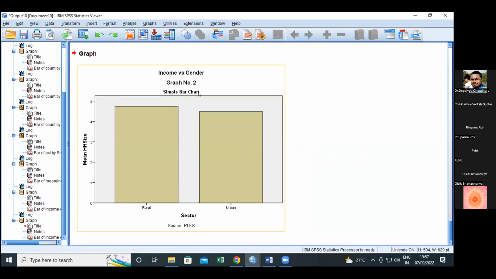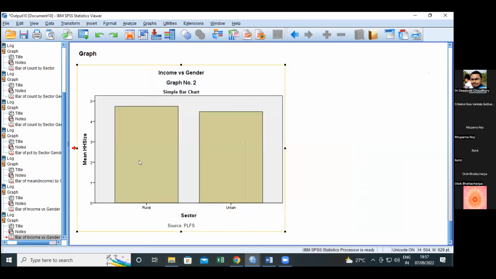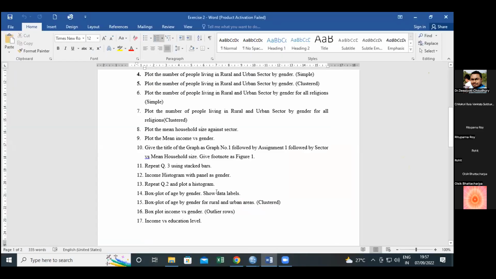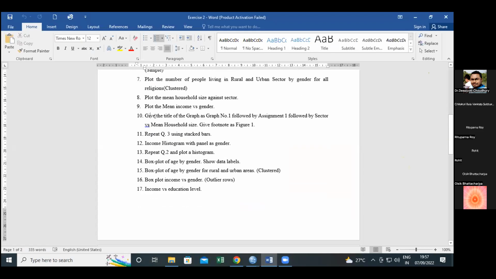This will again give me the same titles because I have not changed the titles. However, this is totally wrong. This is not my title. So you can change that when you're practicing. Okay. So this gives me the mean household size against each sector. Okay. Fine. Now we come to, yeah, we have also given title of the graph and done all of this. Right. So till question number 10, we are done.